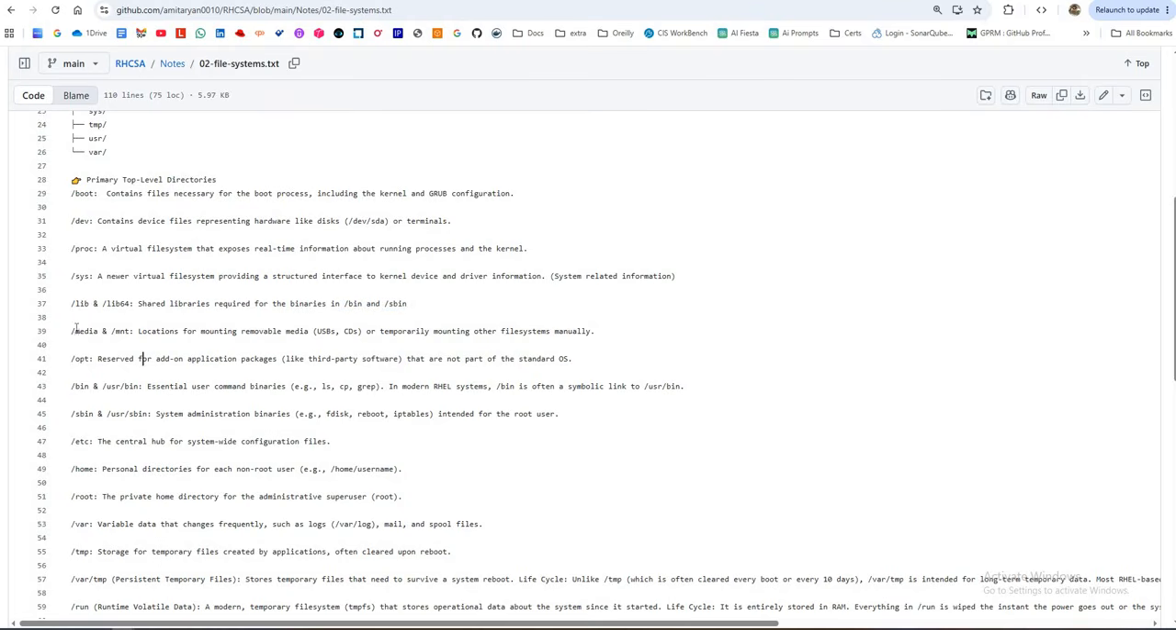Next, we have media and mnt. If you are connecting any kind of USB or attaching a CD or ISO file, that will come under these two directories. opt is an optional directory, but if you are installing any third-party software, it is highly recommended that you use this directory, not the standard OS file systems.